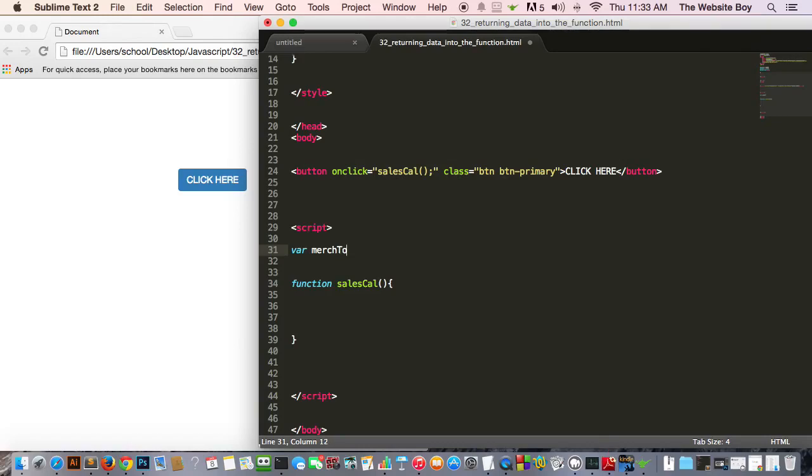So merchant total, or merch total, whatever, and then we're going to use a Number function to convert anything that comes in as a string into a number, and it could be a float or it could be an integer.